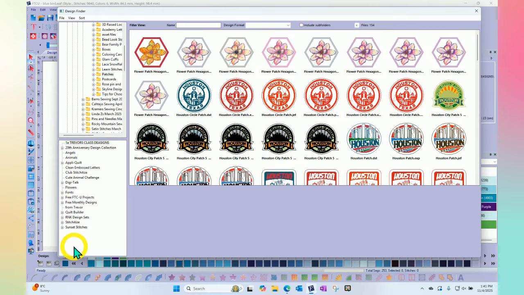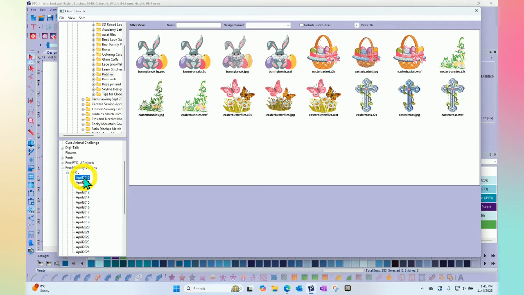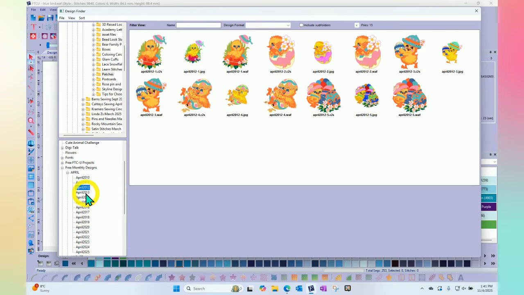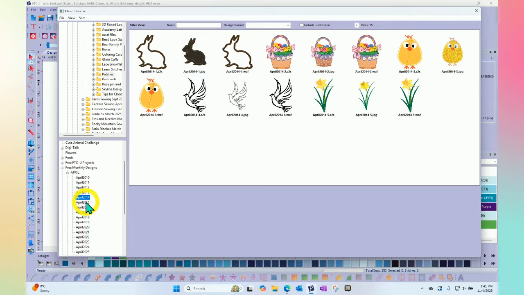When I come down into my library and select the free monthly designs, it looks like there are no designs, but there's a plus beside it. If I expand the plus, you can see there are all the months of the year. And if I expand the months, there are all the different months. When I click on April 2010, I see, oh, these are the designs from that month. You can quickly go through and learn what's in your free monthly designs that you've downloaded.